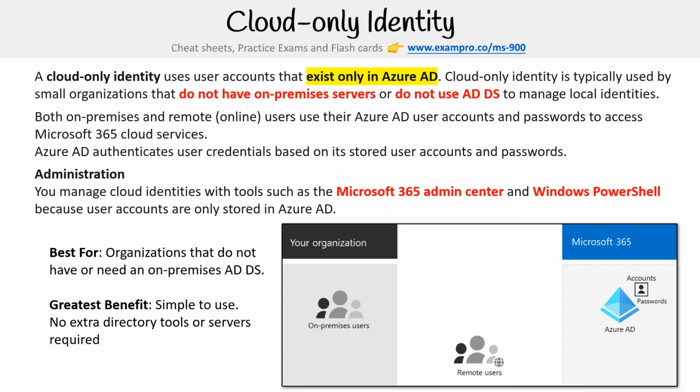So looking at the visual here within your organization, you have your on-premises users and your remote users, and both of them can access Microsoft 365 with Azure AD using their user accounts all on the cloud. So that's the cloud-only identity model.